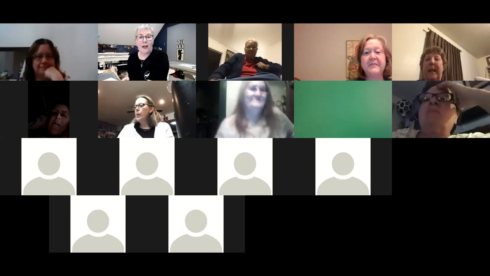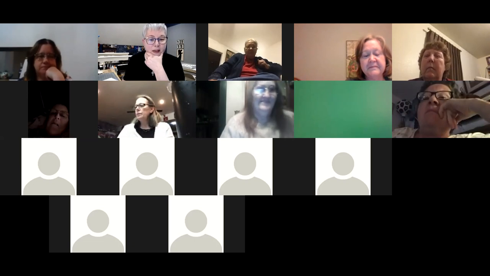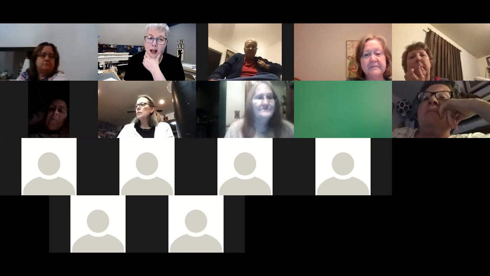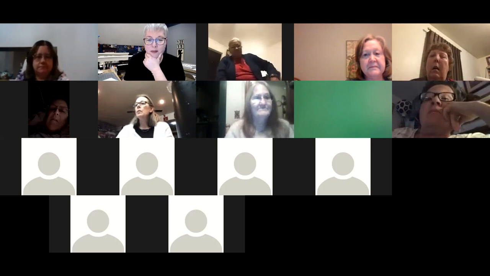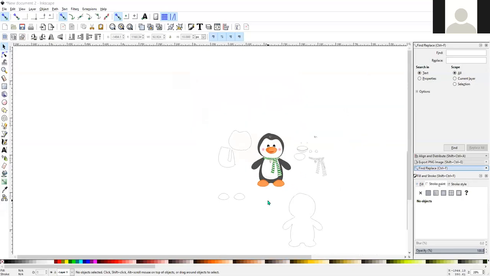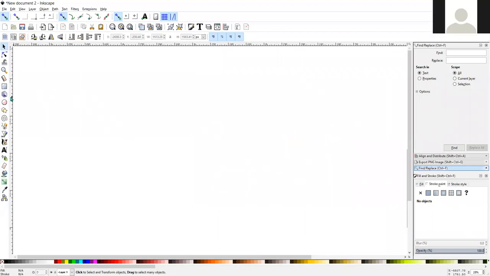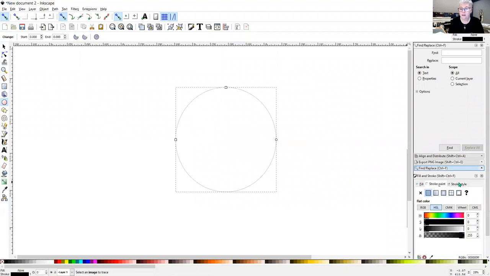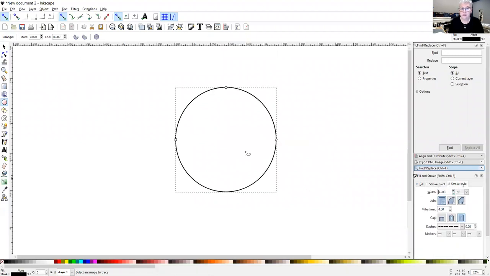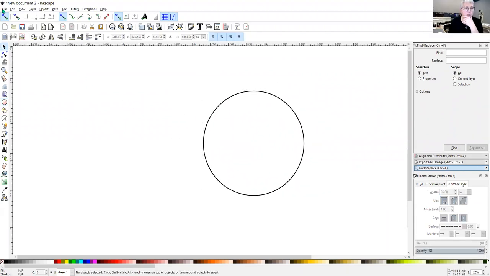Let me see if I can show you. Now, I'm not going to go into a lot of this, but because I mentioned it, I want to show you. We're going to get rid of our little penguin parts. I'm going to create a circle. So there's our circle shape. I'm going to import, let's see.